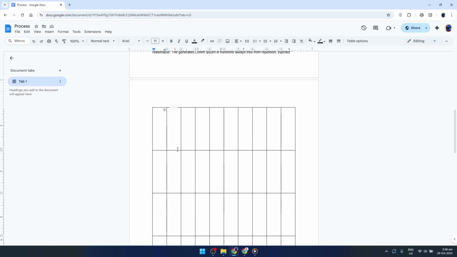One thing to keep in mind is that these actions distribute all the rows or columns equally within the constraints of your table's overall width or height. So, if your table spans the entire page width, for example, selecting Distribute Columns will divide that space evenly among all columns. And there you have it.